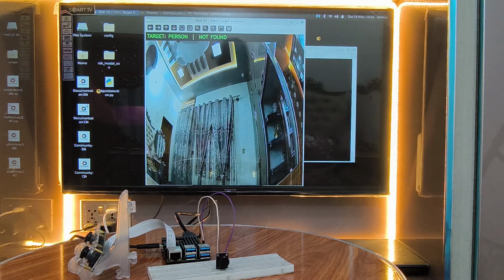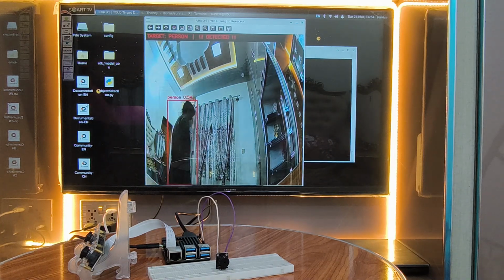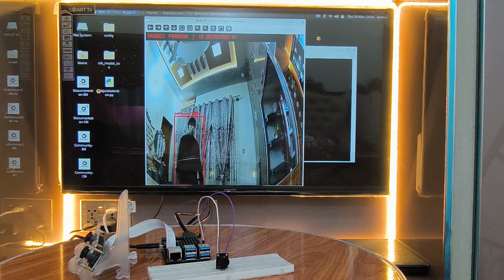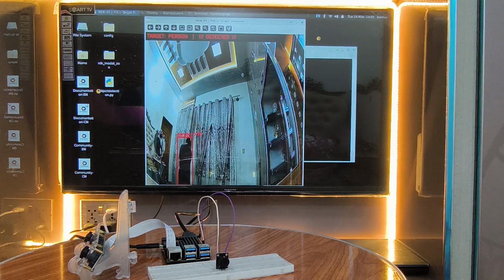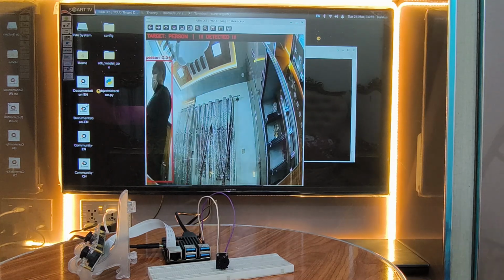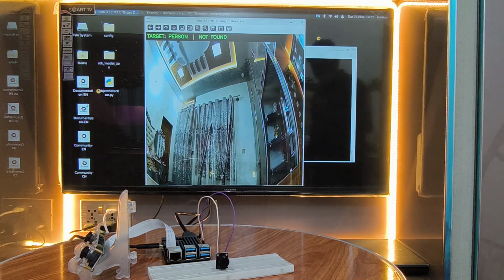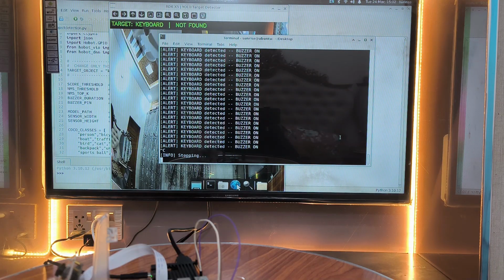But as soon as I walk in front of the camera, the system detects the object, in this case a person, and immediately the buzzer turns on. When I move out of the room, the object is no longer detected, so the buzzer turns off again. And whenever I re-enter the room, the system detects me once more, and the buzzer turns on again. So basically the buzzer is completely controlled by the detection of the target object in real time. To turn off the live stream, press Ctrl C.